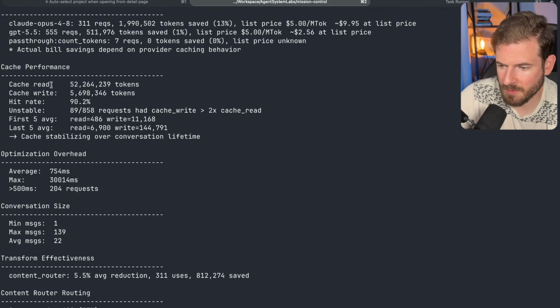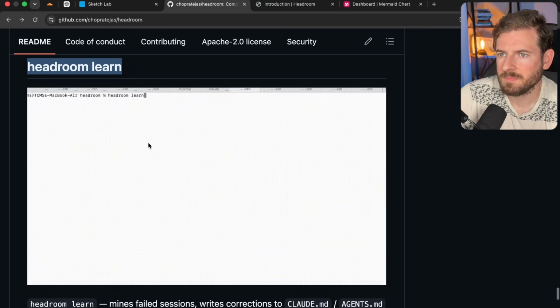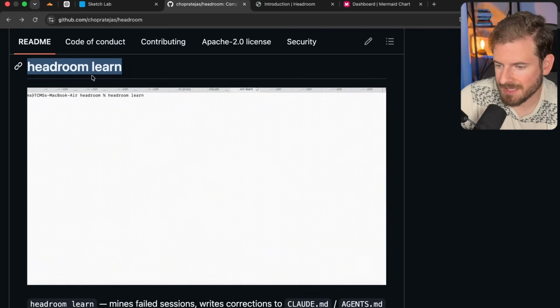It also gives you a performance breakdown of your cache hit rate. So you'll see here we have a pretty decent amount of cache hits. Optimization overhead: the average request took an extra 754 milliseconds to optimize the queries. But there's also a max here of 30 seconds. So I don't know, some of my requests might have basically locked up or blocked. Not sure why I said 30 seconds there. I think the last thing that's worth mentioning here is this headroom learn command.